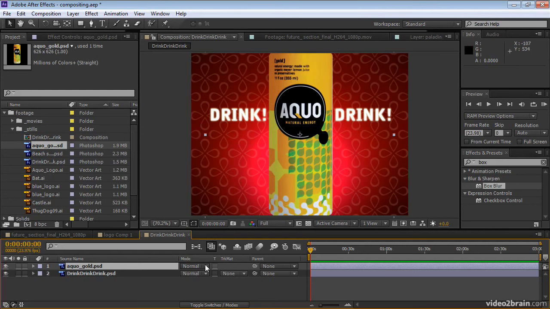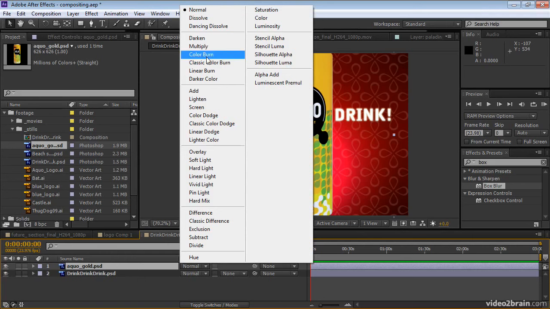But there are many blending modes to choose from, and most of these allow the two images to blend together so that you can see some aspect of each in the composite. You don't really need to memorize all of these blending modes and what each of them does. The best thing to do is to experiment.